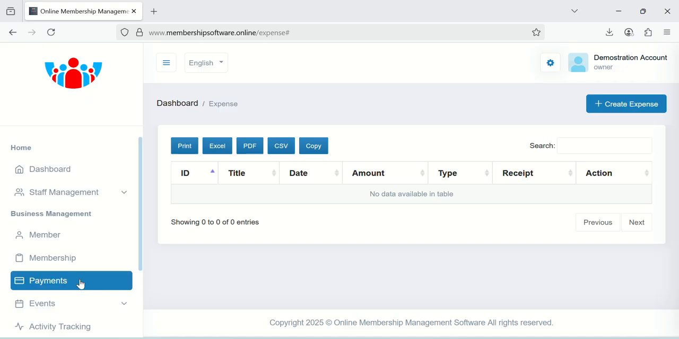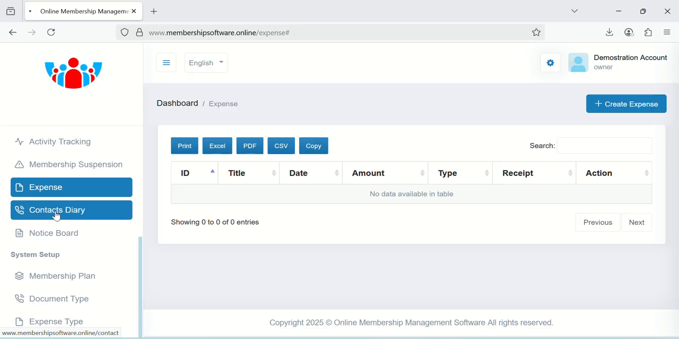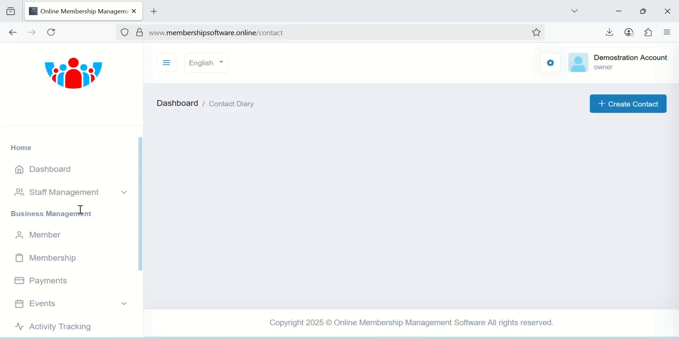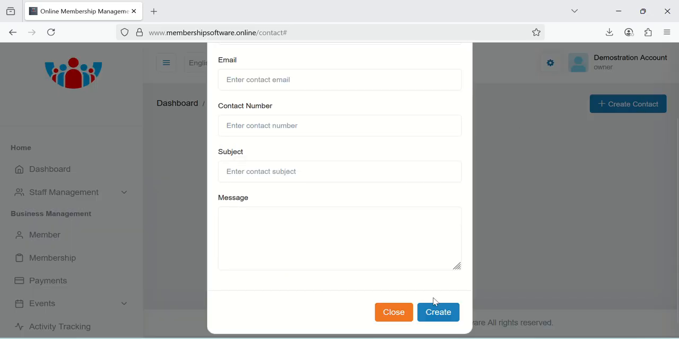Contact Diary. This is where you save all the contact details for your members. From the main window, click Contact Diary. Select Create Contact. Enter your member contact details. Click Create. Repeat the cycle for the other members.